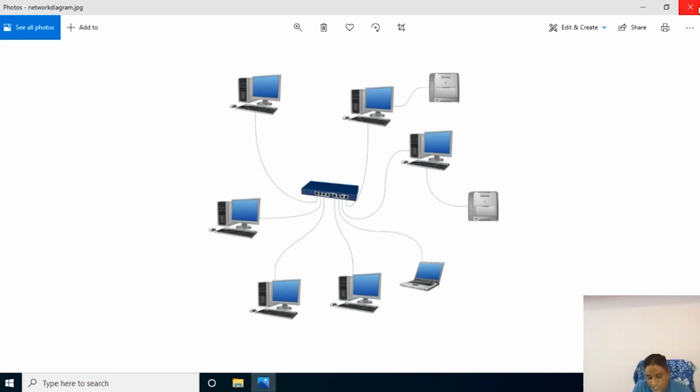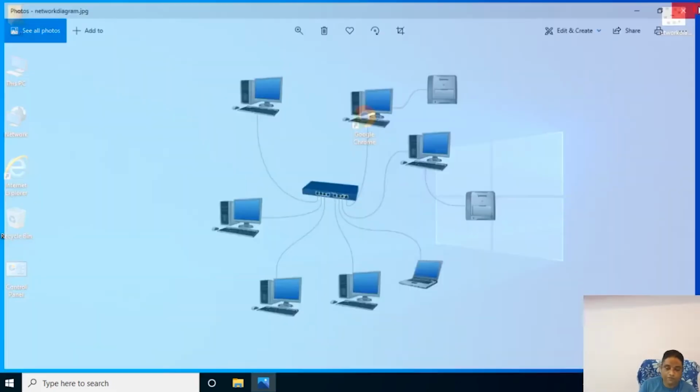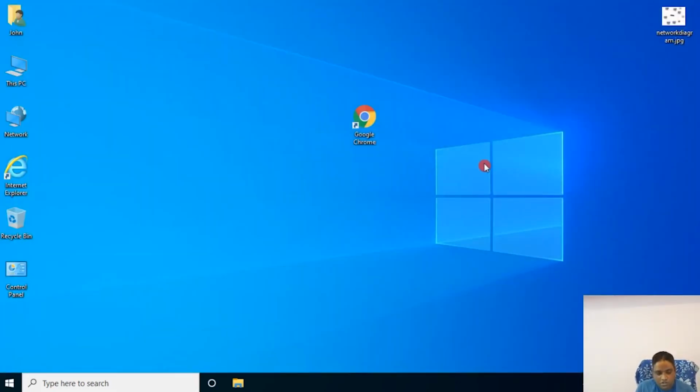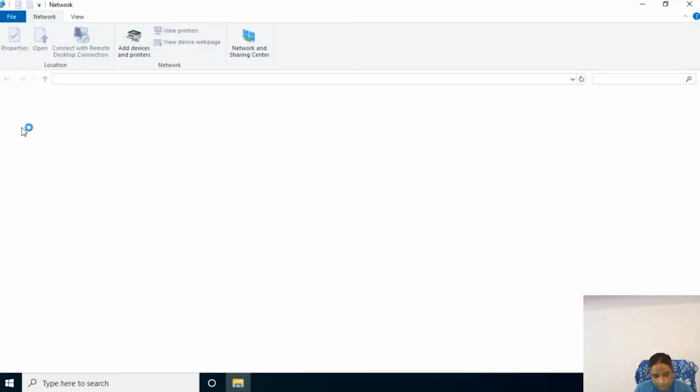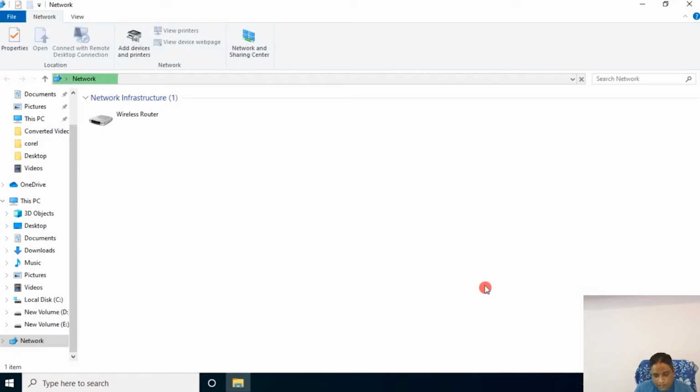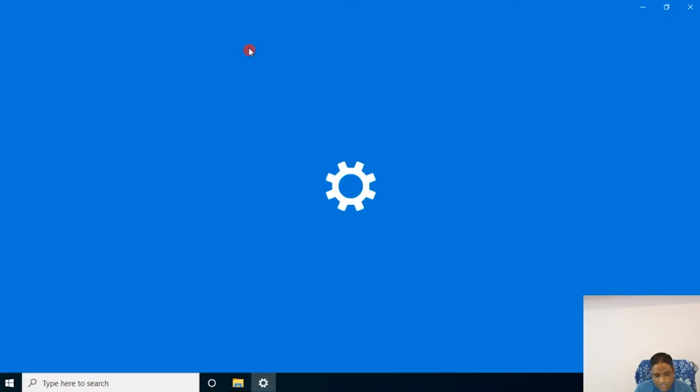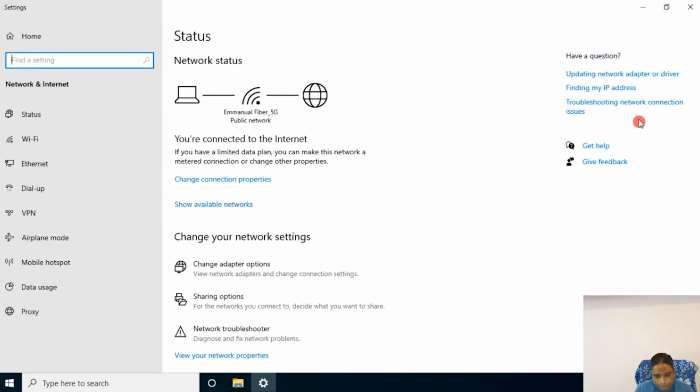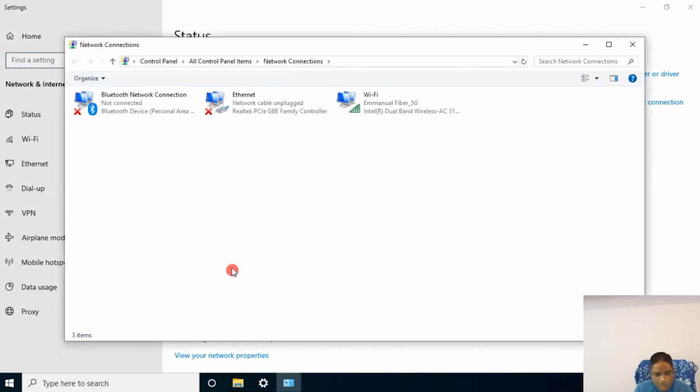If your computer is connected to such a network, then this icon is useful and you can configure the network with the help of this icon. We'll just open this icon and see what is in it. Just double click on this icon. Then click on Network and Sharing Center. Then you can see over here we have Wi-Fi, Ethernet, many options. Click on change adapter options.